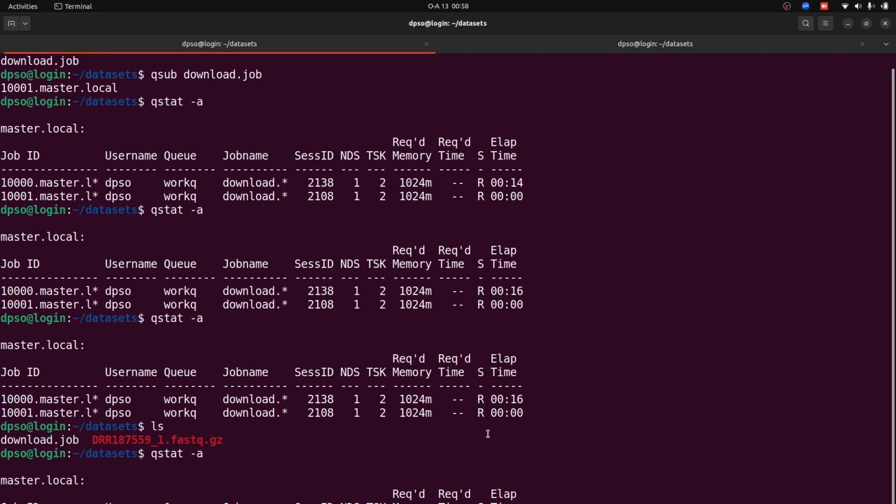So what do we get? I think it's even done. Okay, everything has been done. When your job is done successfully, you realize that your job is no longer in the queue. We had 10001. We did qstat -a for some time and it was still there, but now it's not there. So that means it's done.